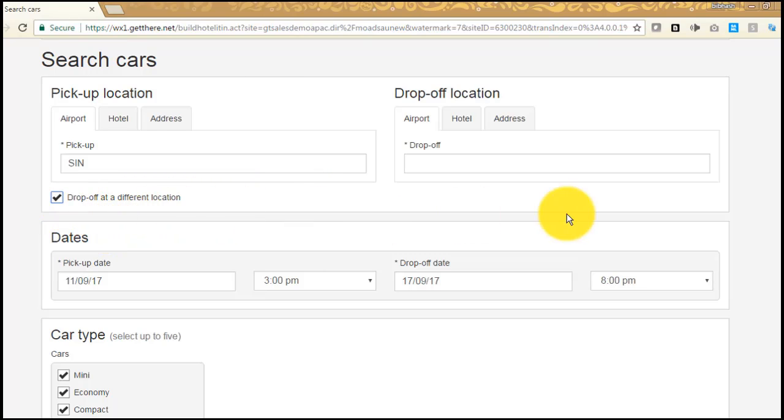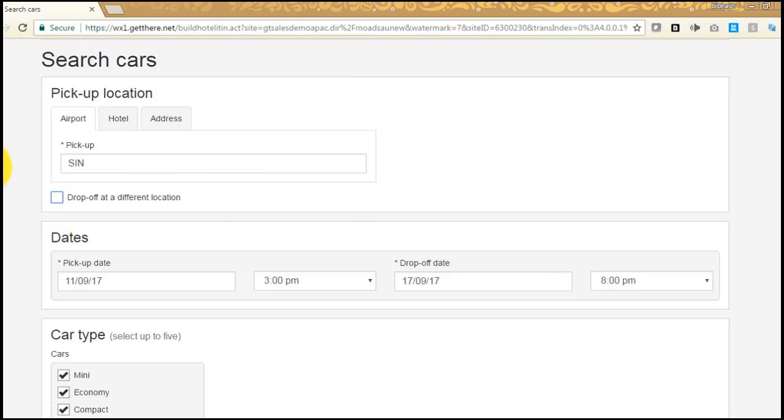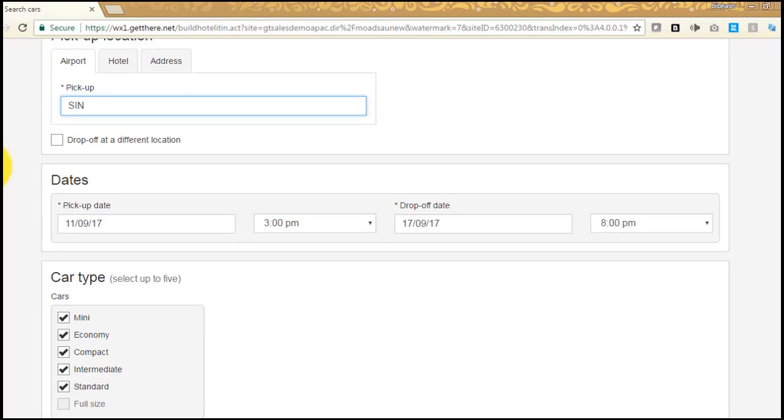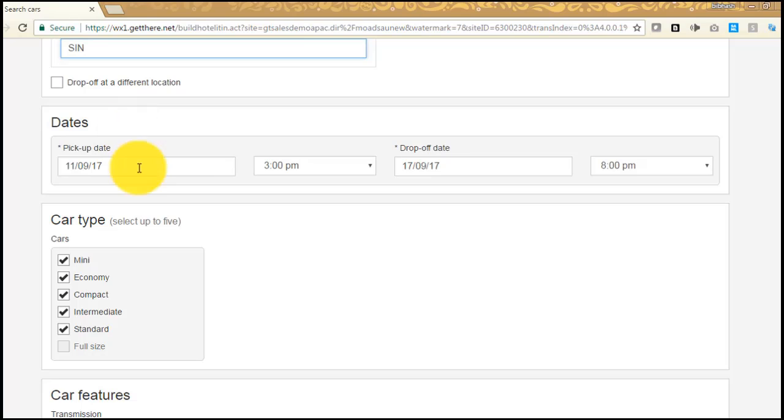If you want to make a change to your drop-off location, you must check this box, and only then will the drop-off location address appear, and that can be changed similarly or differently to the pickup location. If this checkbox is not checked, the system will automatically identify the drop-off location as the pickup location, which is the airport code.